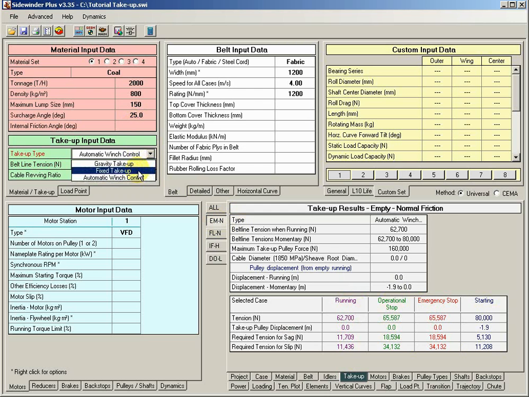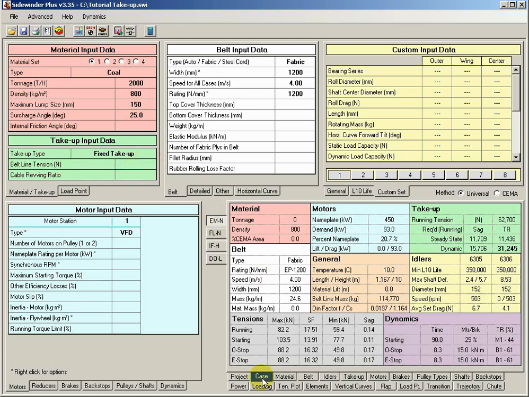of Sidewinder. Just one last note: if I go to the fixed take-up here, I know we had started with a take-up, we had specified a take-up, but just like the gravity case, I can go ahead and leave that tension blank and run the calculations, and Sidewinder will automatically go through and pick the worst case scenario for me. In this case, it picked a take-up tension of 76 kilonewtons. Again, that's 76 kilonewtons for the empty belt running condition.